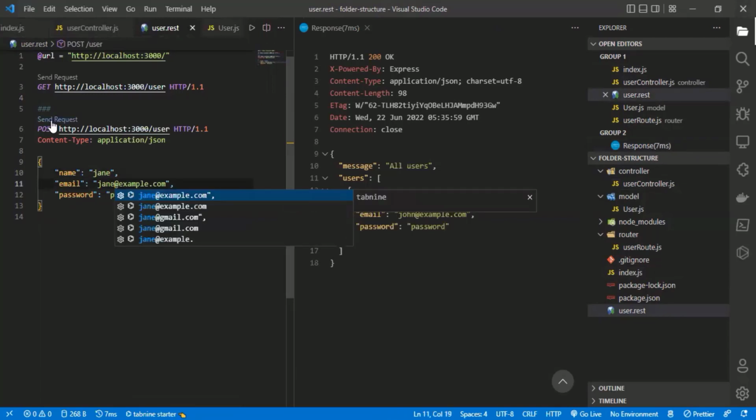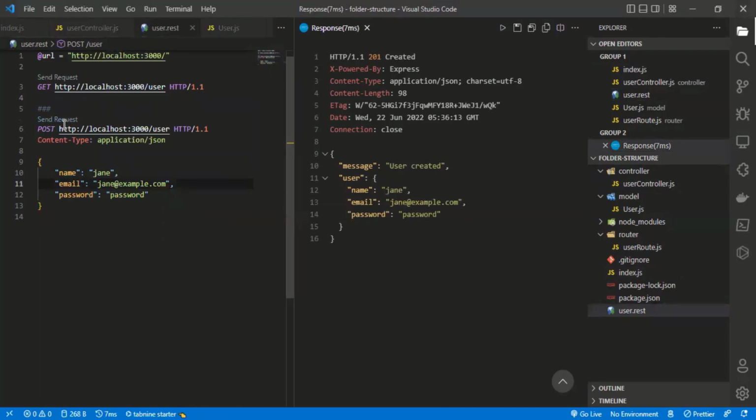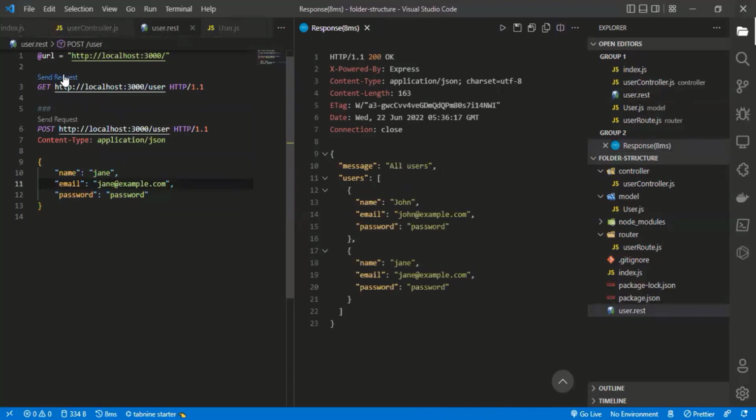So let me just change to Jane and send. Then also get, so I get two data. So that's the way to add and to get. So what I want to do now is we need to add an ID to identify them and probably add the date that they were created.